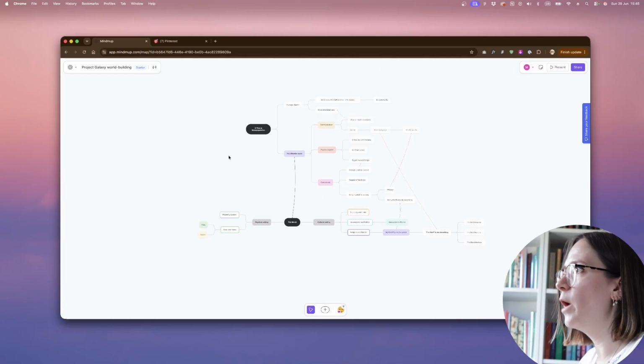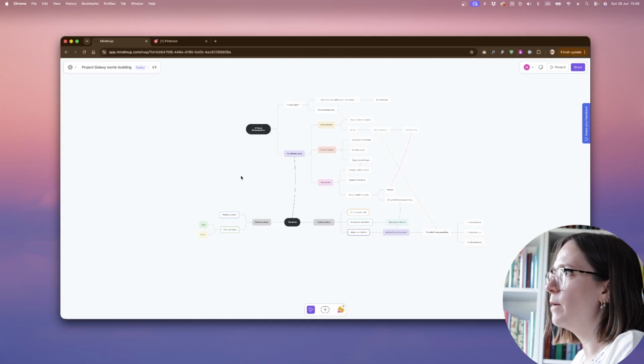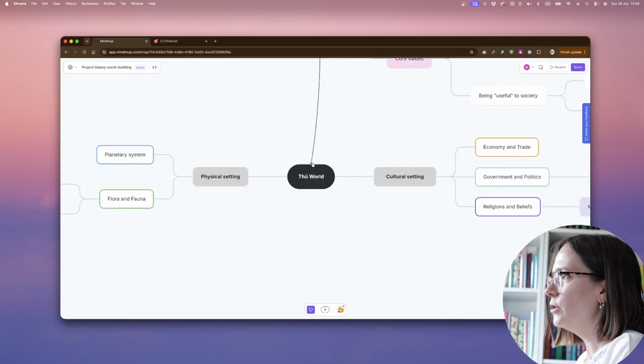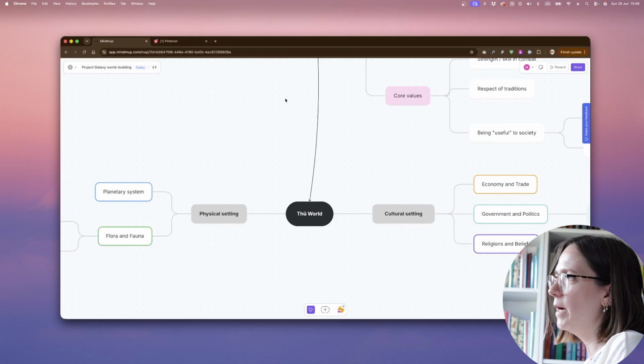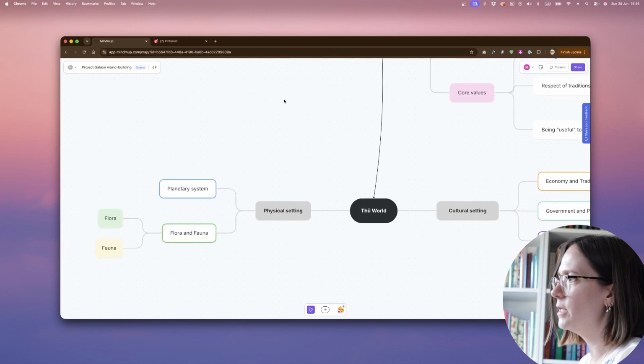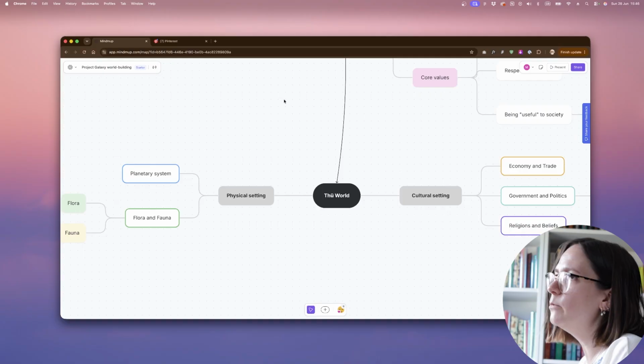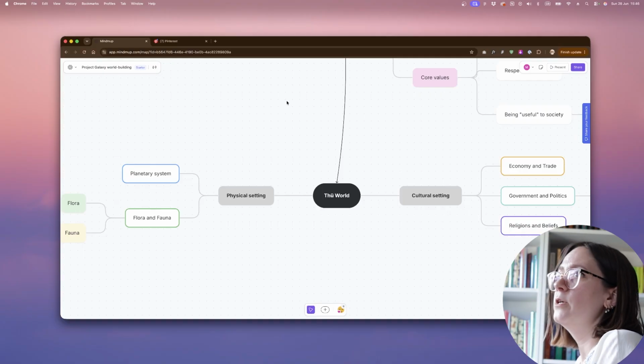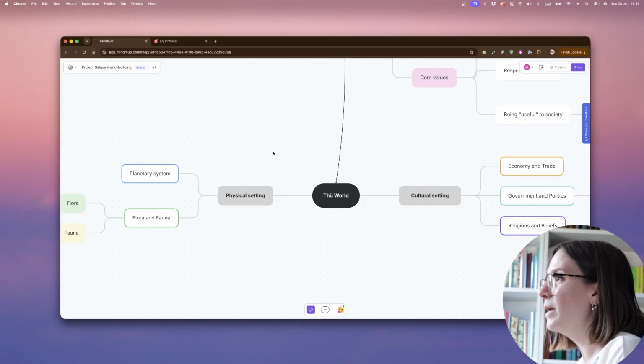The point was that I don't know how to mind map, so I wanted a program that would show me how to mind map. I started with this idea of the Thu world, which is kind of the name I have given my alien people, but I might change it. This is really temporary because I have not been researching any conlang so far. Maybe I will, and maybe that will make me change my mind.